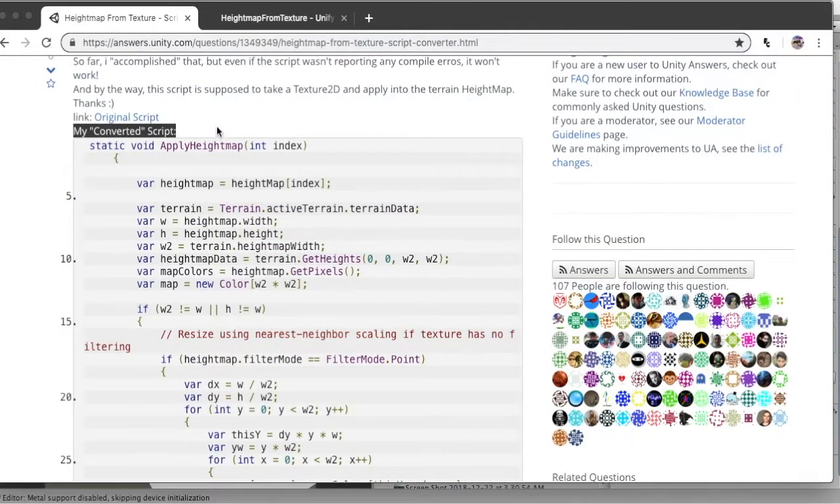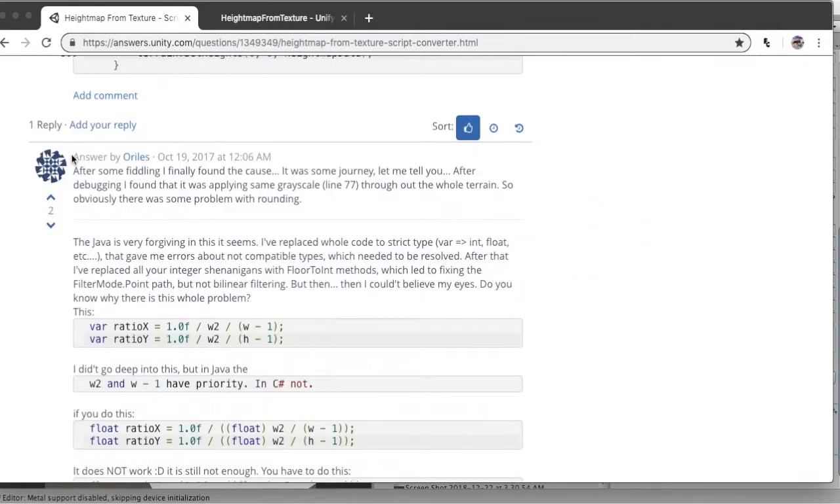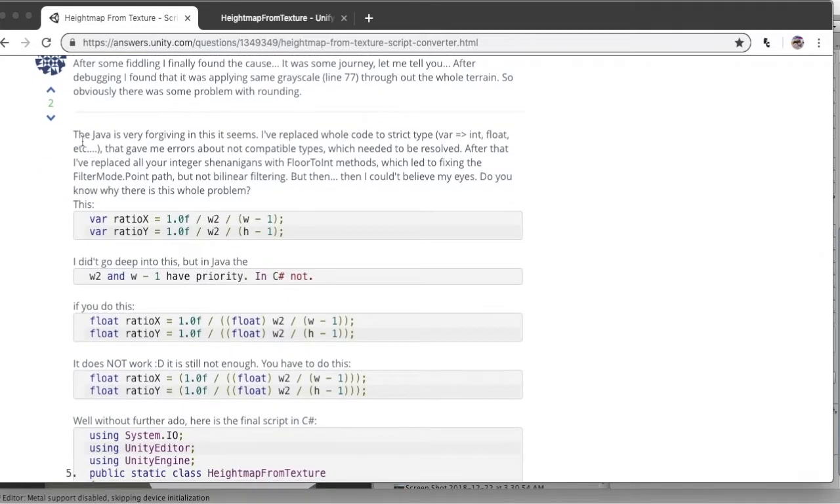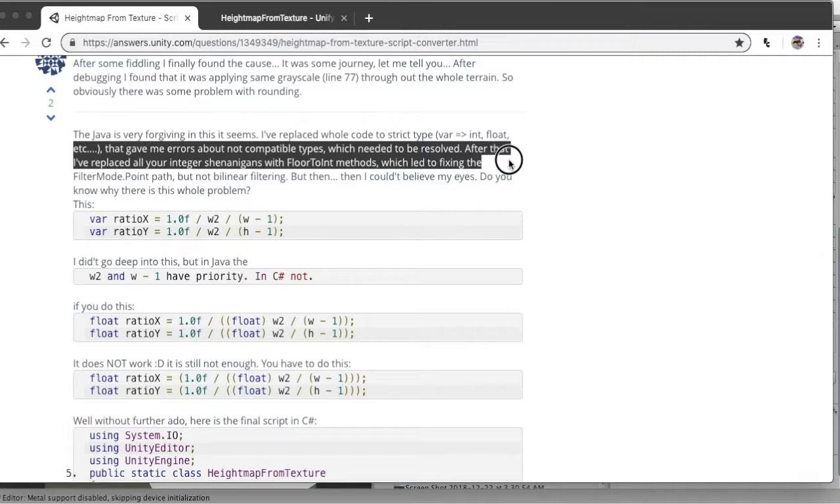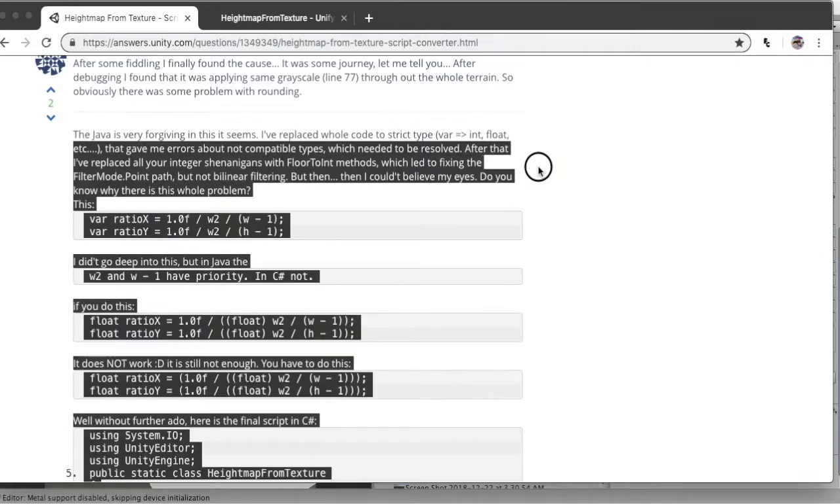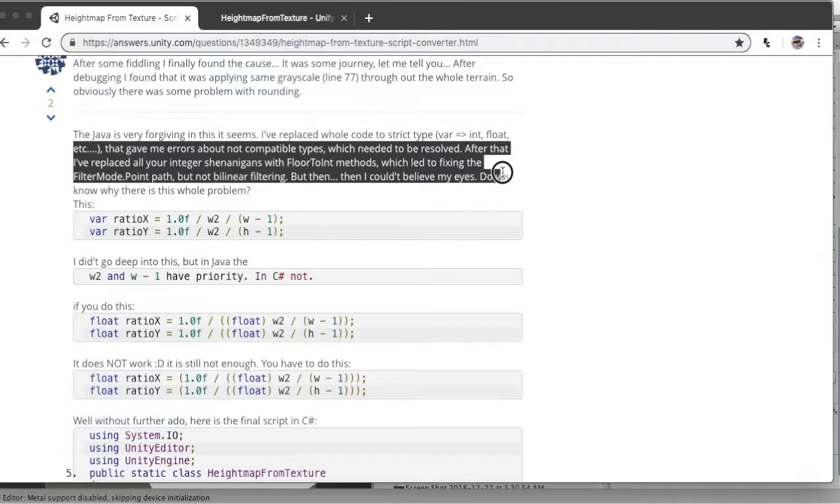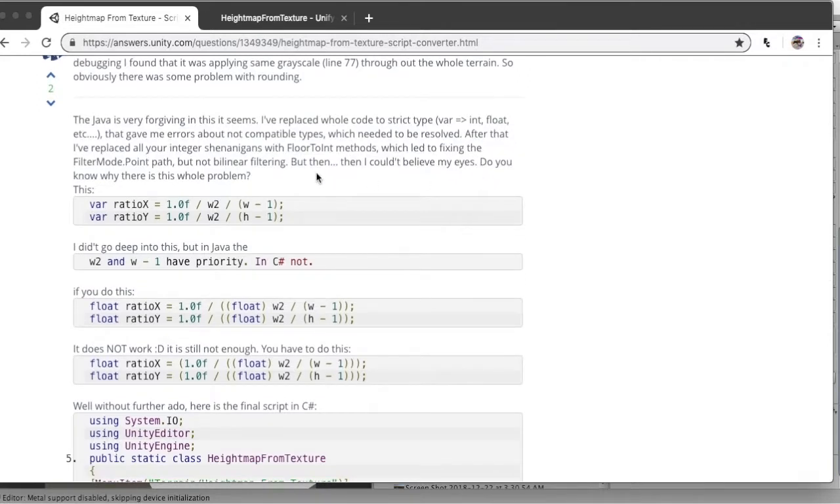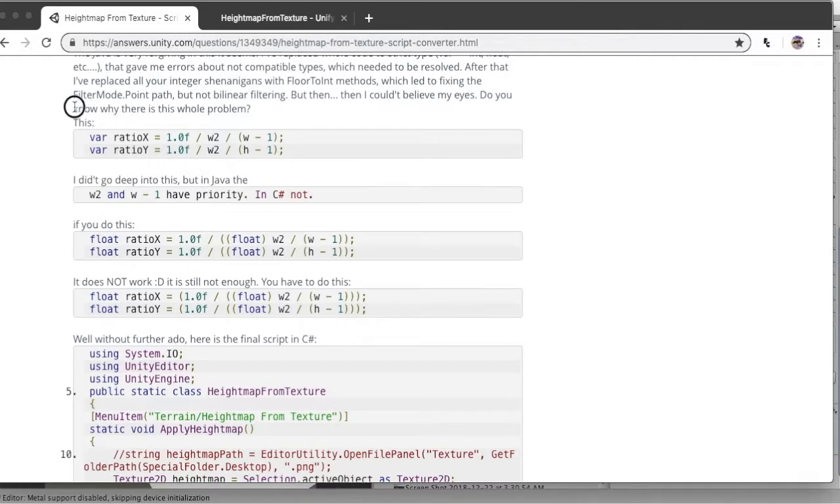So converted script. Another person did some more fiddling and finally found the cause. It was some journey, as he says. After debugging, found that it was applying some grayscale throughout the whole terrain. So obviously there was some problem with rounding. Java is very forgiving in this, it seems. I've replaced the whole code to strict type that gave me errors about not compatible types which needed to be resolved. After that, replaced all of your integer shenanigans with floor to int methods, which led to fixing the filter mode point path, but not bilinear filtering. But then I couldn't believe my eyes. Do you know why there's this whole problem? This.